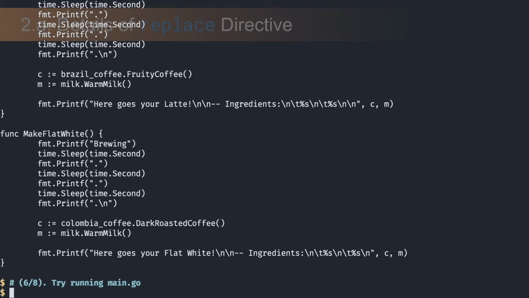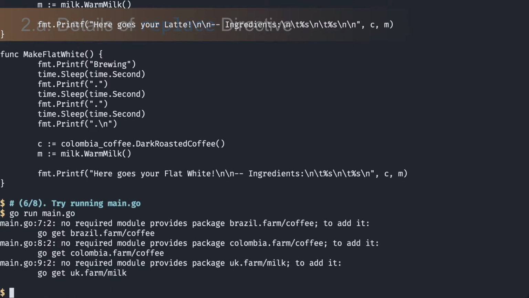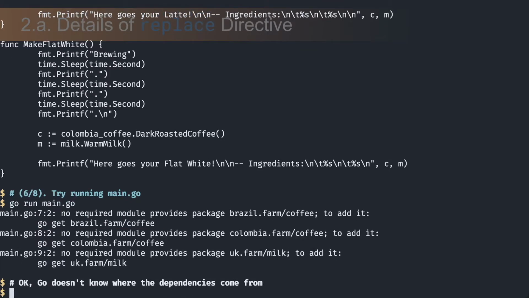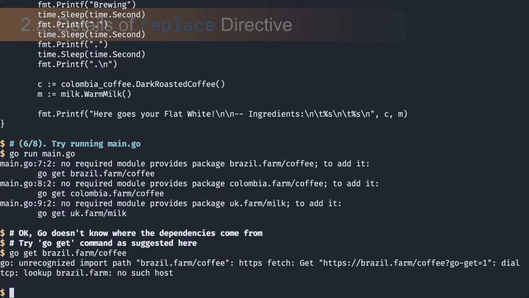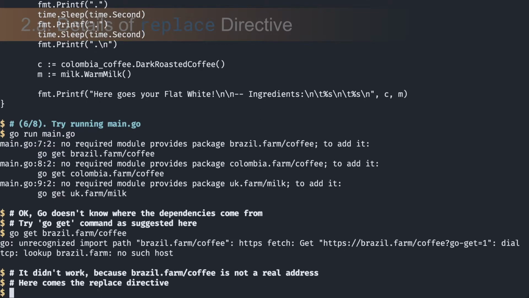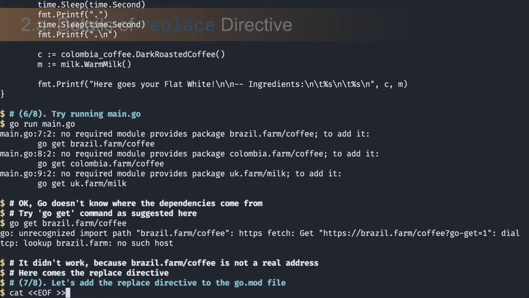Let's try to run. Error. Missing module dependency again. It's telling us to use go get to fix. So let's try that. Error again. And this is because Brazil.farm is not a real address. Here comes the replace directive to the rescue. Let's add the directive.